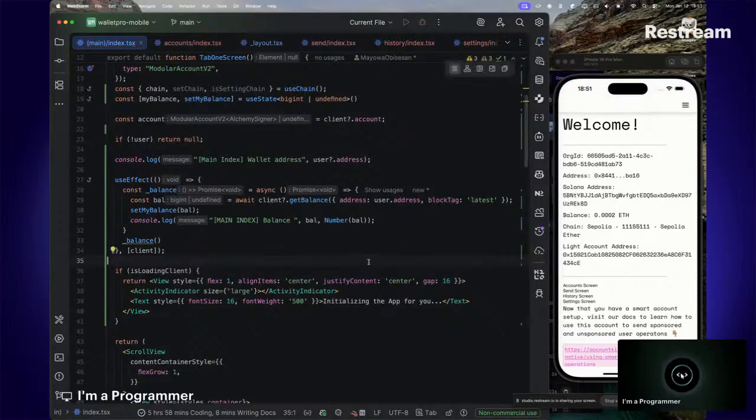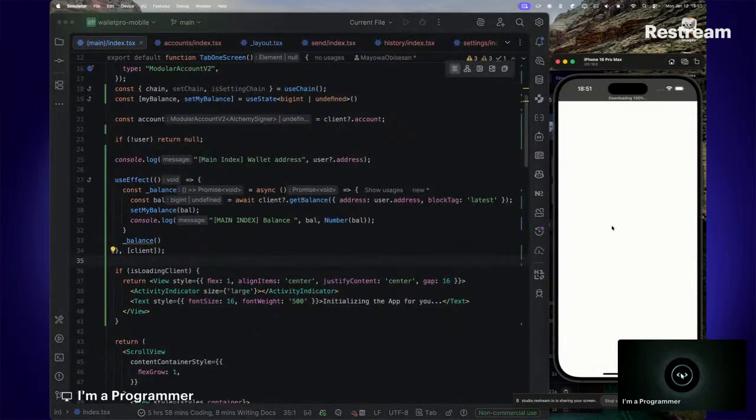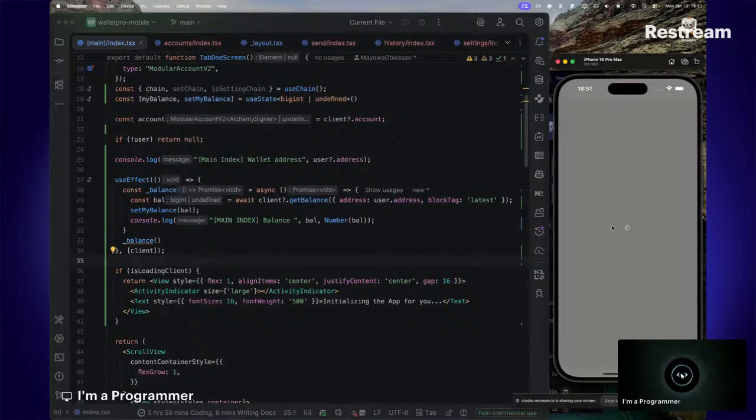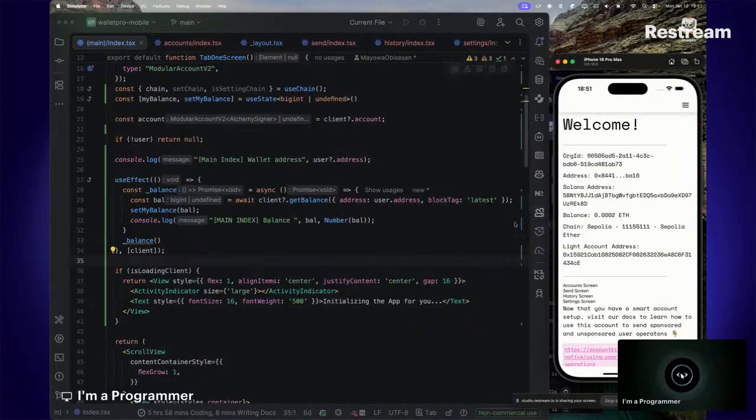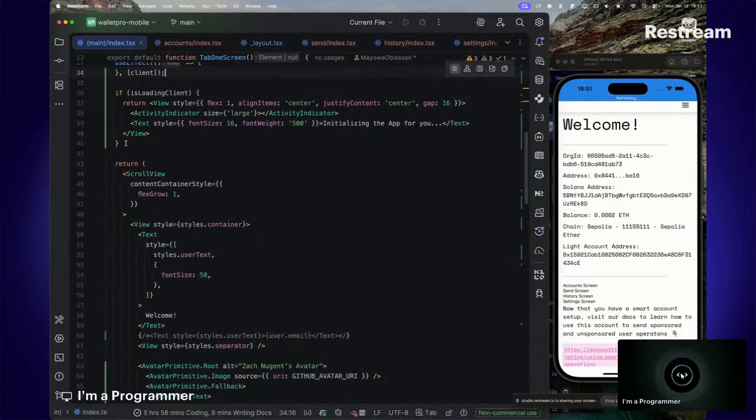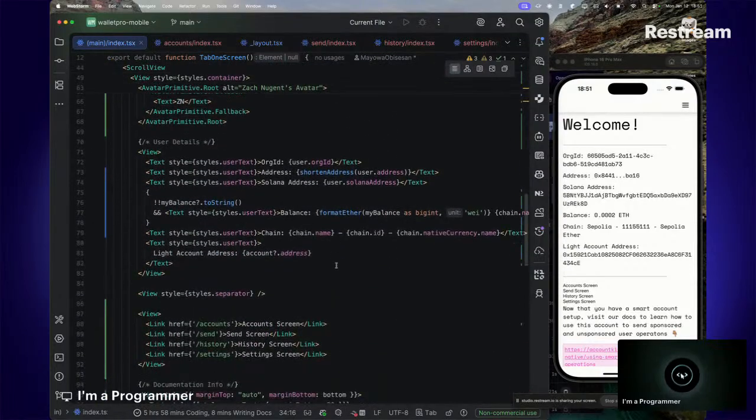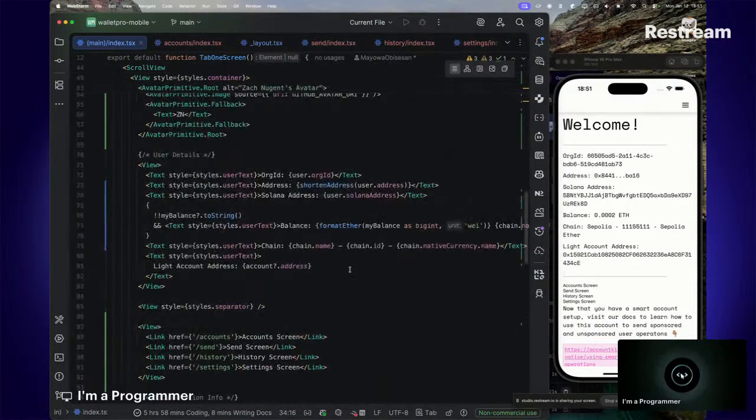Okay. Still, I'm going to restart this because it's still going to give the same problem. So I'm going to refresh it. Now it works because it's dependent on client. Client is a dependency. So now we are good to go. We shouldn't have the whole issue that we had before.